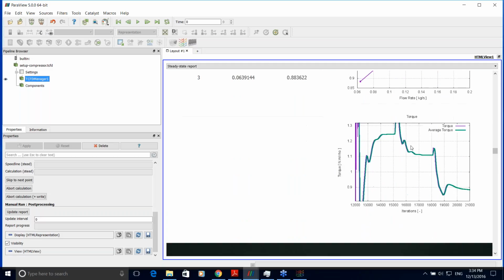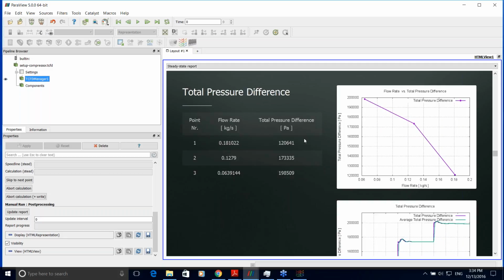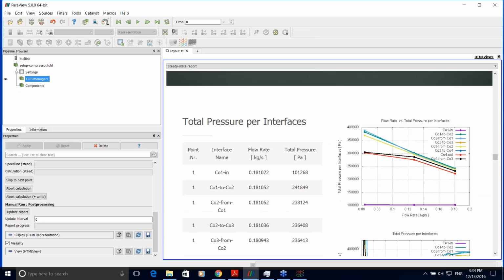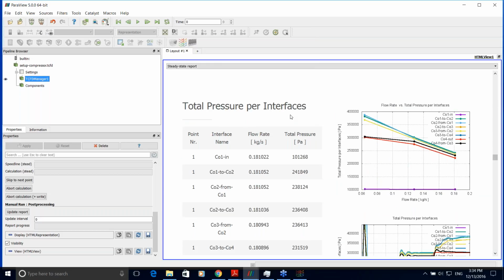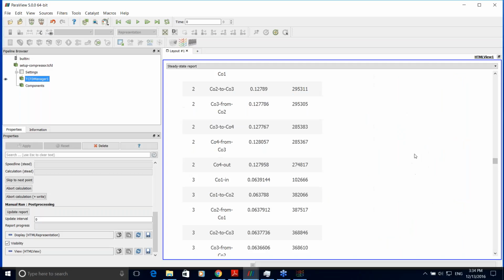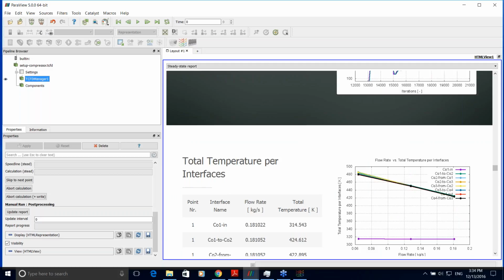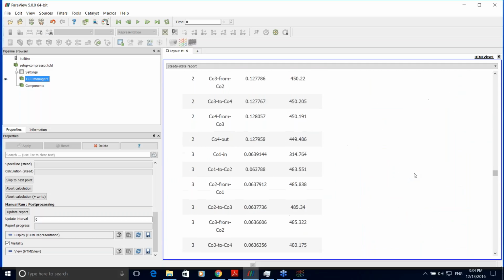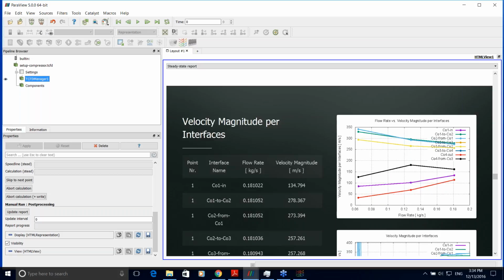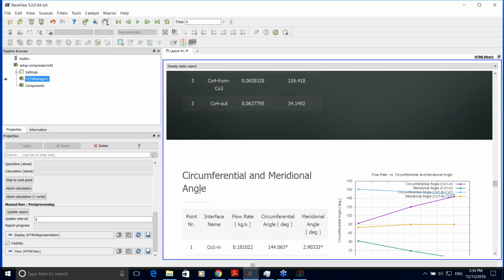The next part is torque. So you can see the torque, again the total pressure difference, which means the total pressure difference between inlet and outlet. Total pressure per each interface, so at any position between component 1, component 2, or between each component, you see the results here. The same for the total temperature difference, and again total temperature per interface. And last but not least, there is the velocity magnitude per interface and the circumferential and meridional angle.